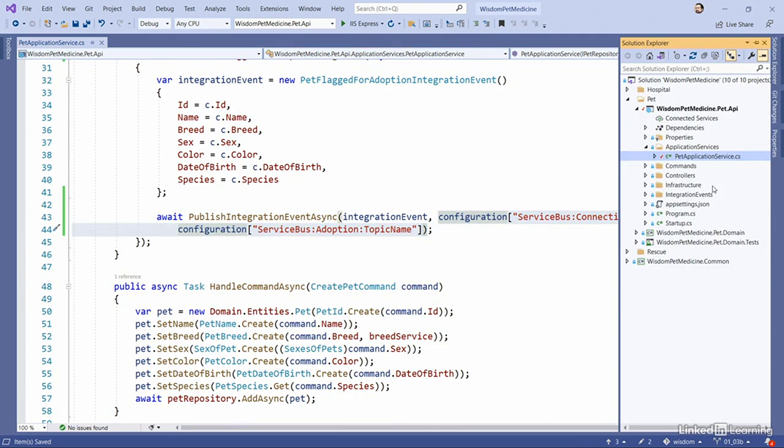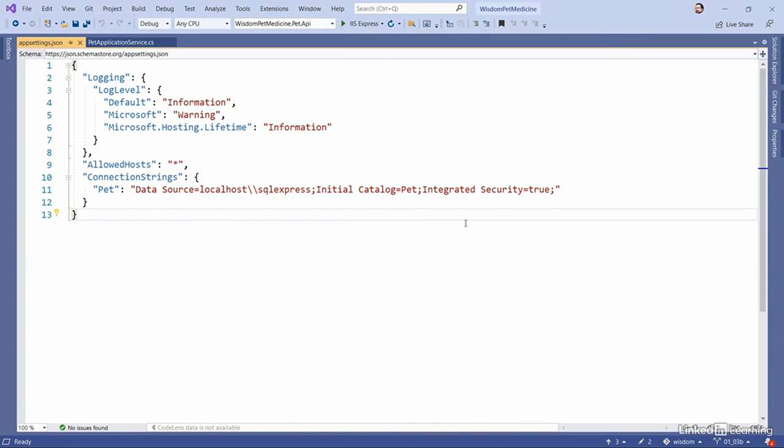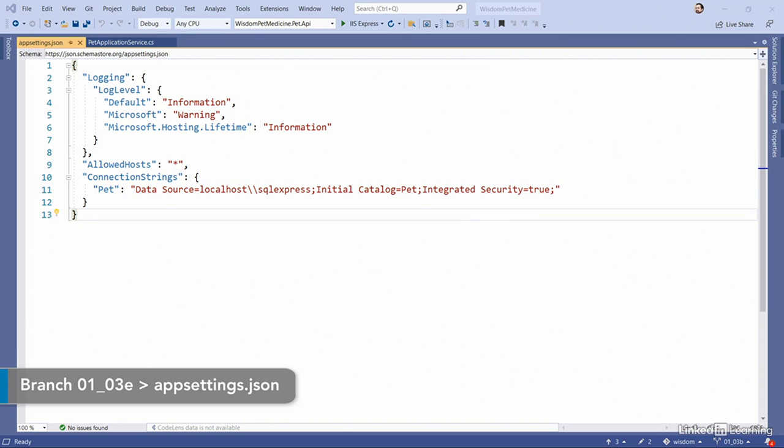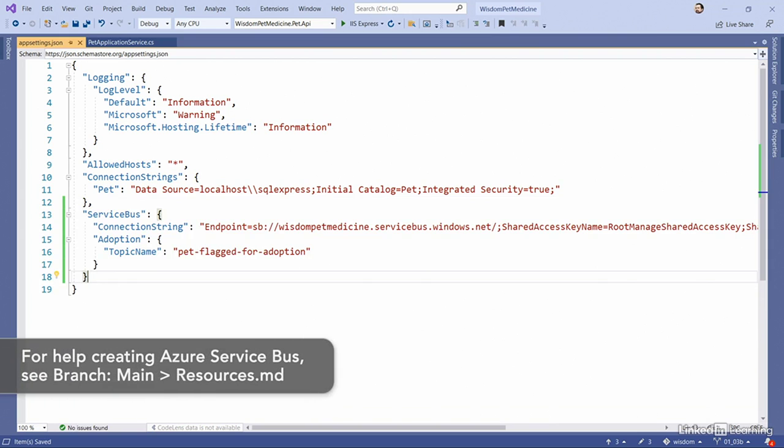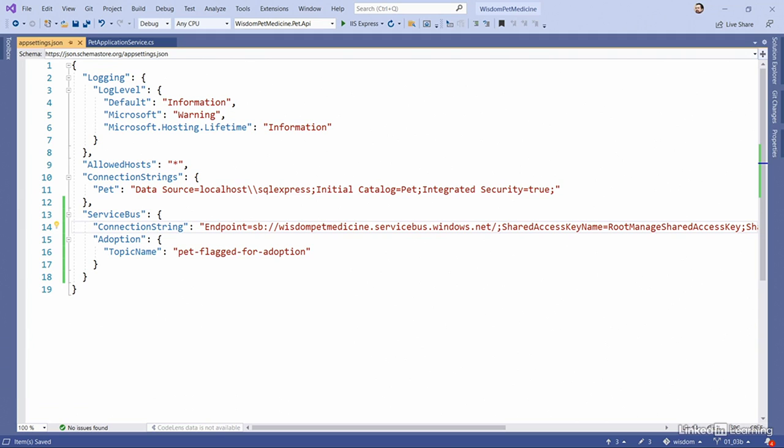So let's open the app settings JSON. Of course, I could use any configuration provider from the .NET platform. Okay, here I'm going to paste this code instead of you watching me type everything. It's better just to paste the code. Okay, excellent. So this is the connection string that I obtained from the Azure portal. And of course, the topic name that is named pet flag for adoption. So I think we're ready to test this.